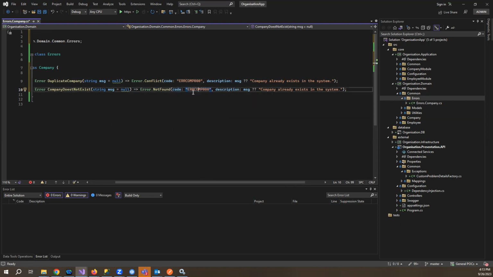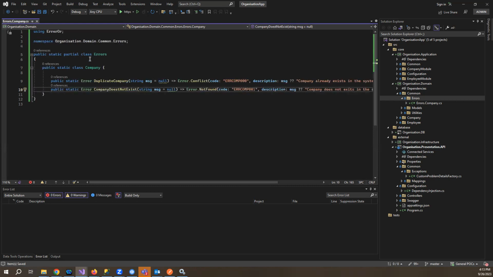So for NotFound, this will again have the prefix Error.Company, because it is an error associated with the company domain. And I'll number this as 001. The description again will be, say, "company does not exist in the system." And if it is a duplicate, then "company already exists in the system." So we are done with the errors for company.